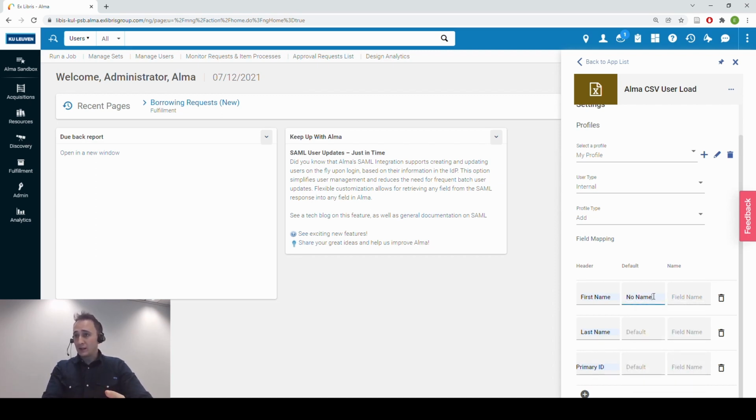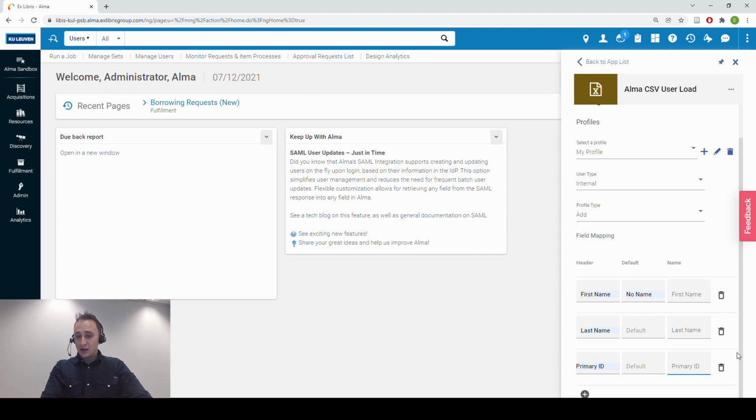So all of the fields that don't have a first name in the first name column are going to be filled in automatically with a no name value. And here I have to define the Alma field that is going to be filled in with the information. So for the first name column, the first name Alma field is going to be completed with the information, and then the data from the last name column in my CSV file are going to be passed on in the last name Alma field, and the data from the primary ID are going to be passed on in the Alma field of primary ID. So that was the field mapping, and that was the introduction to the Alma CSV user load.